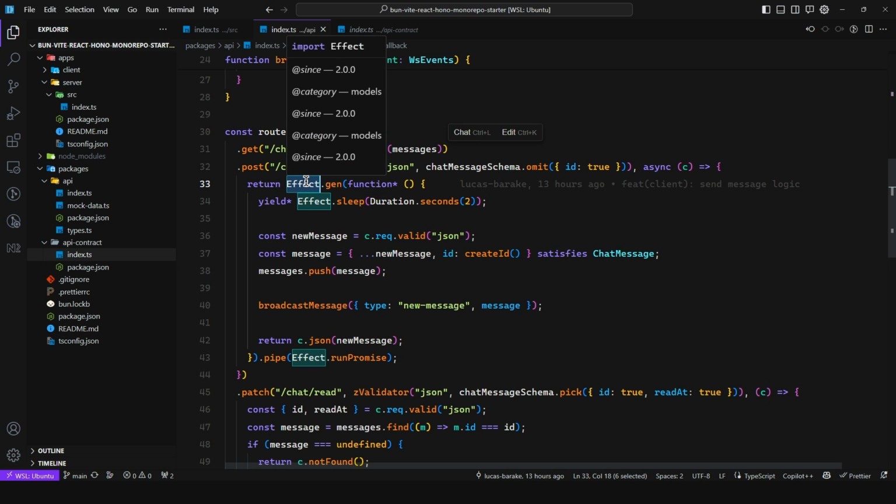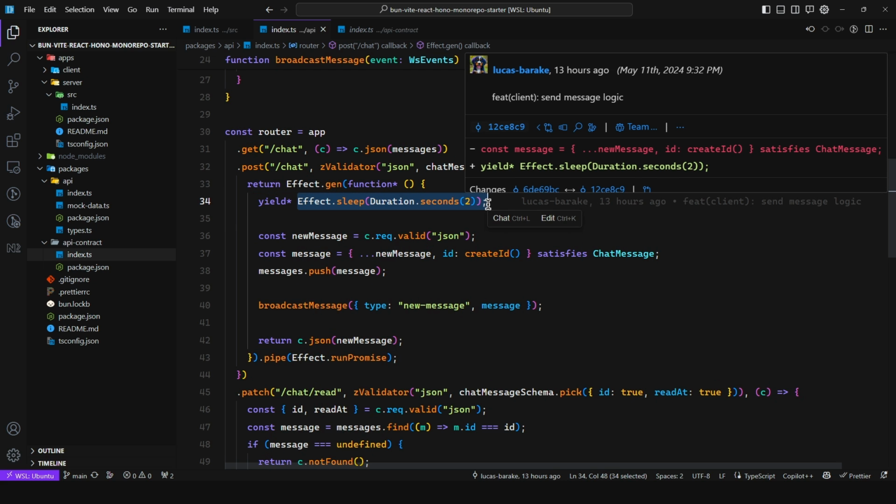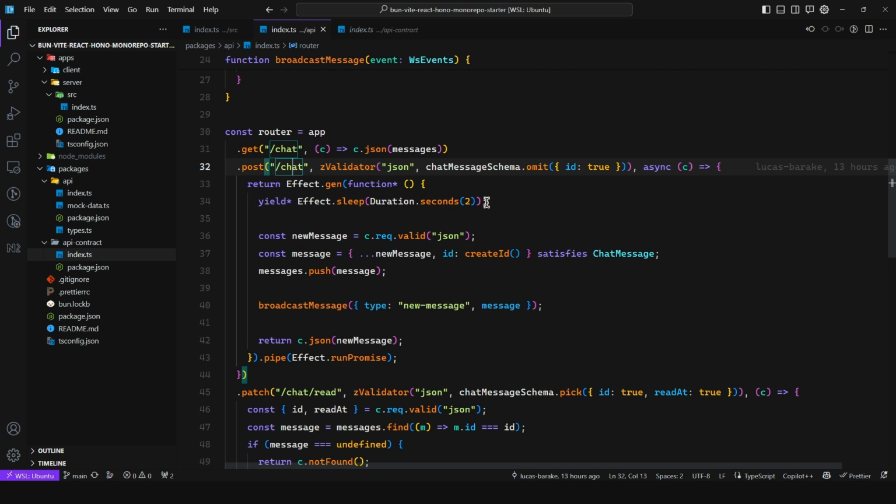I've been using it a lot lately, but the reason we're using this library instead of just a function is because I want to simulate a computation that takes some time. So we sleep this handler for 2 seconds. That way we can handle the optimistic updates and see everything.